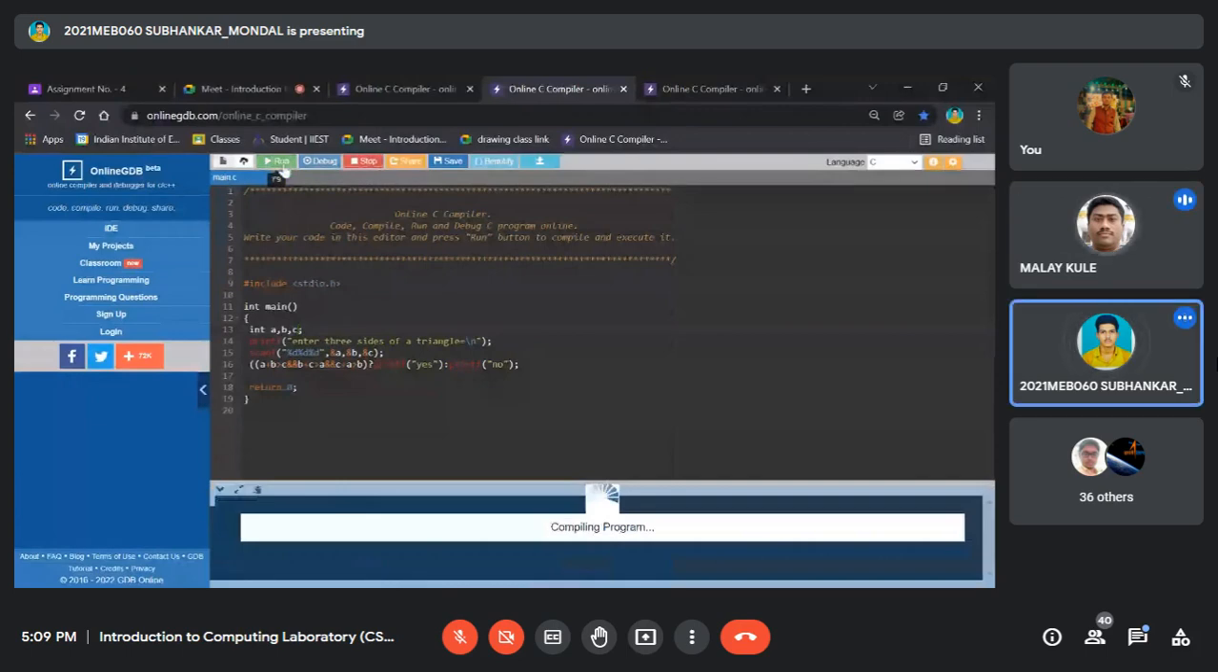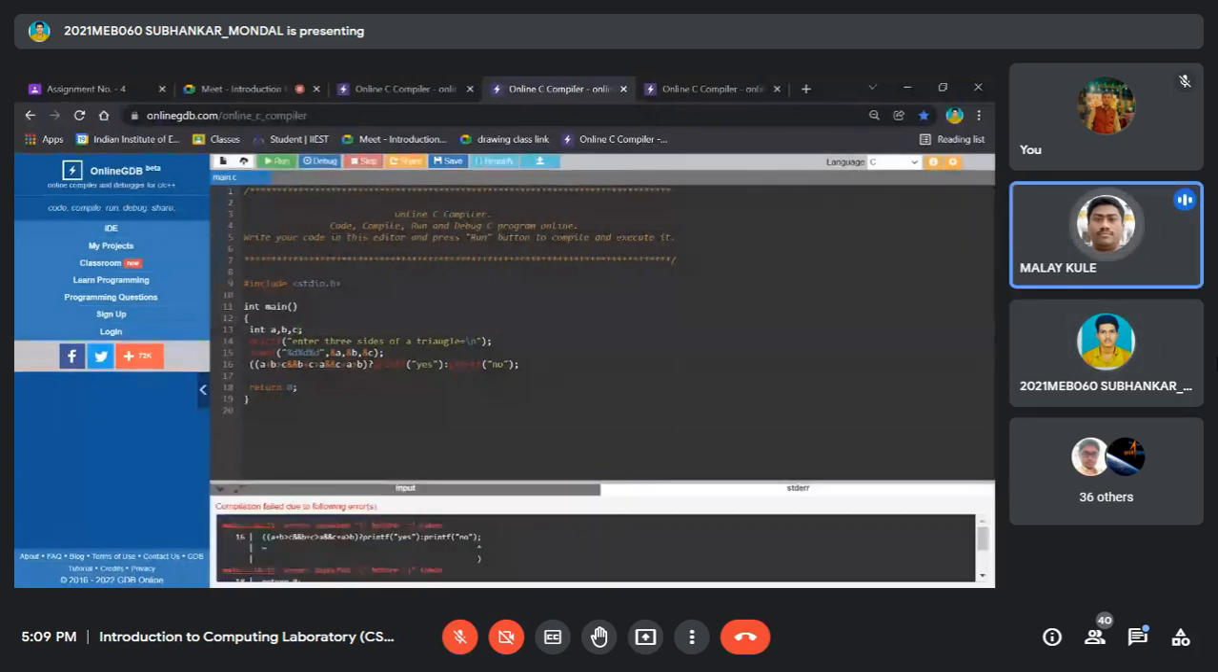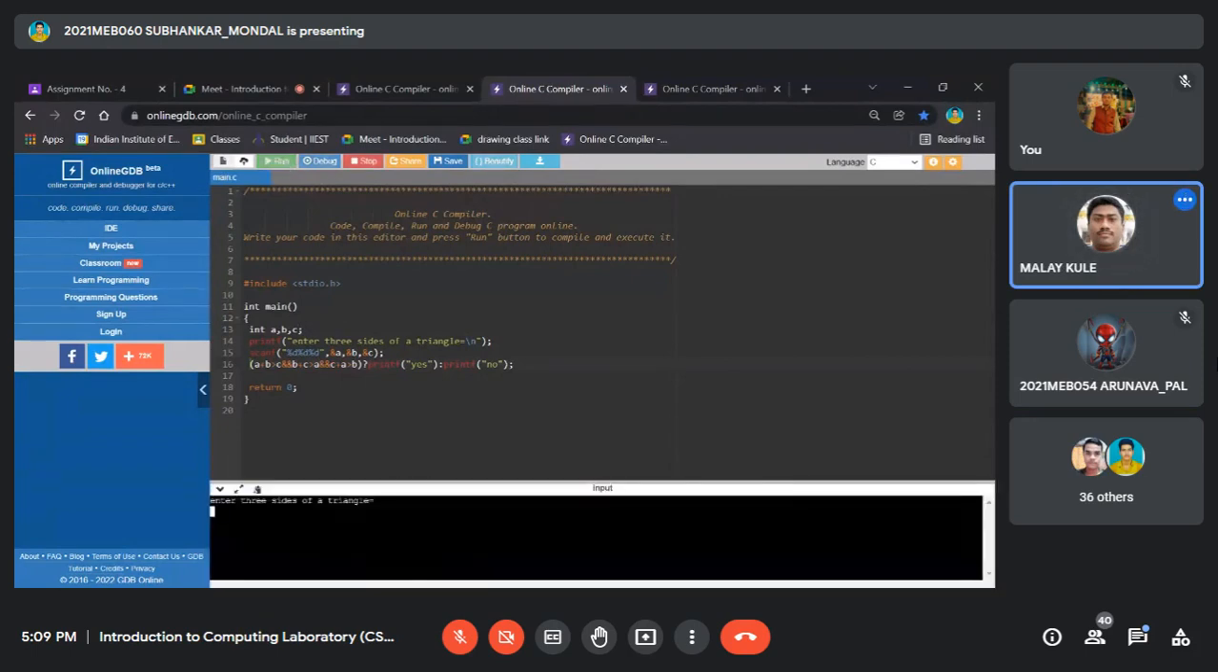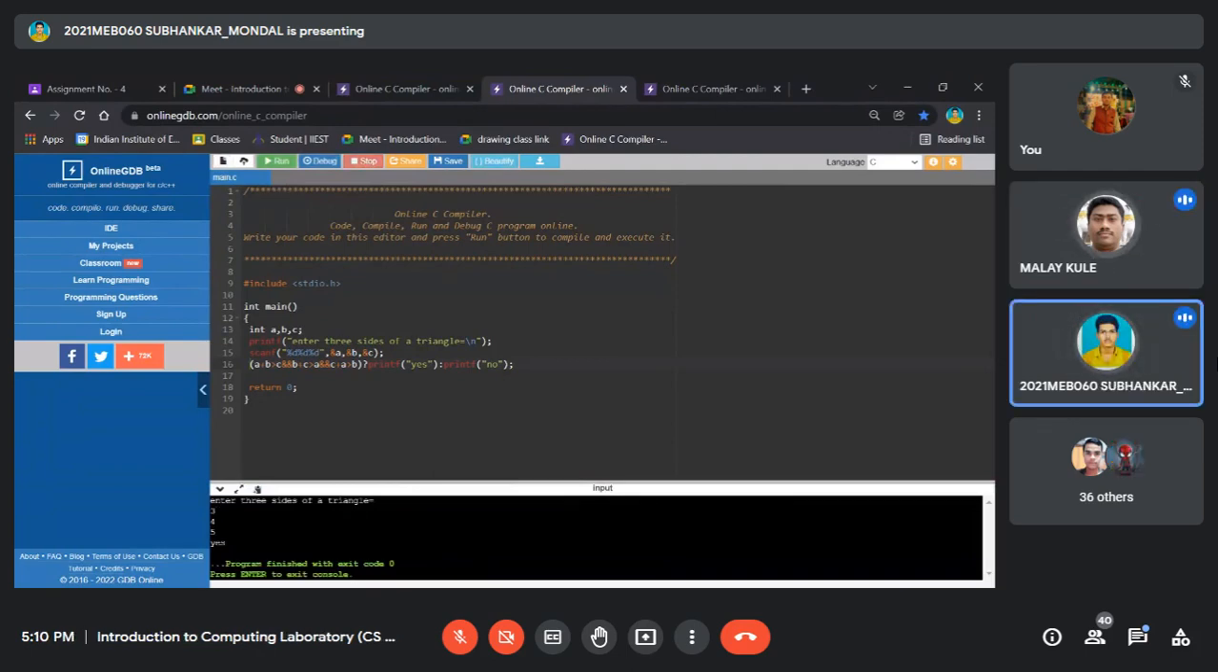Sir, error. Maybe one first bracket. Yes, you just remove that first opening parenthesis. Now you enter. Okay. So this is how you write it.